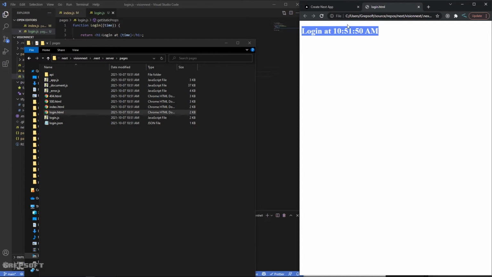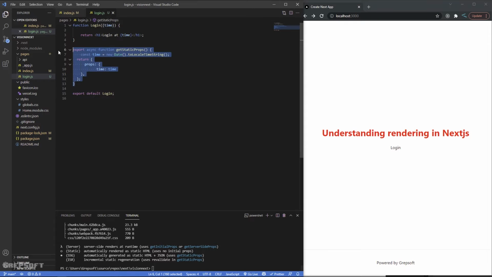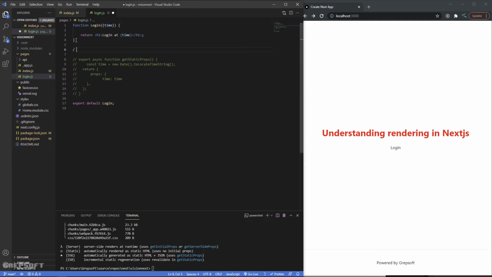But now let's say I want this to change. We want to generate this page on the fly. How can we do this? Well, for that, we can use getServerSideProps. I'm going to close this, and I'm going to comment this out. And then we'll write getServerSideProps.